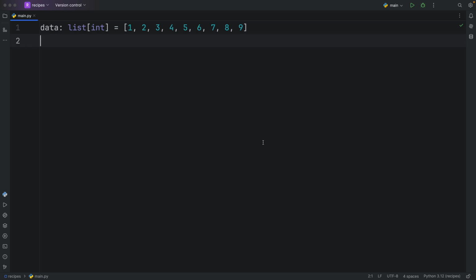In this video, I'm going to be showing you how you can split any iterable or list into equally sized chunks in Python. And that just means that we're going to group them into equally sized chunks, such as 1, 2, 3, 4, 5, 6, and 7, 8, 9.